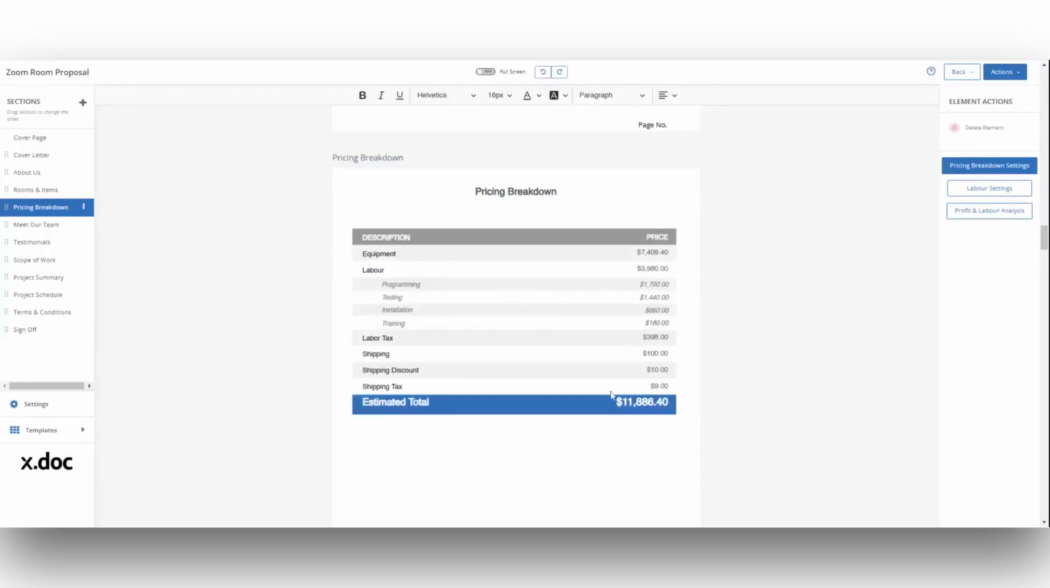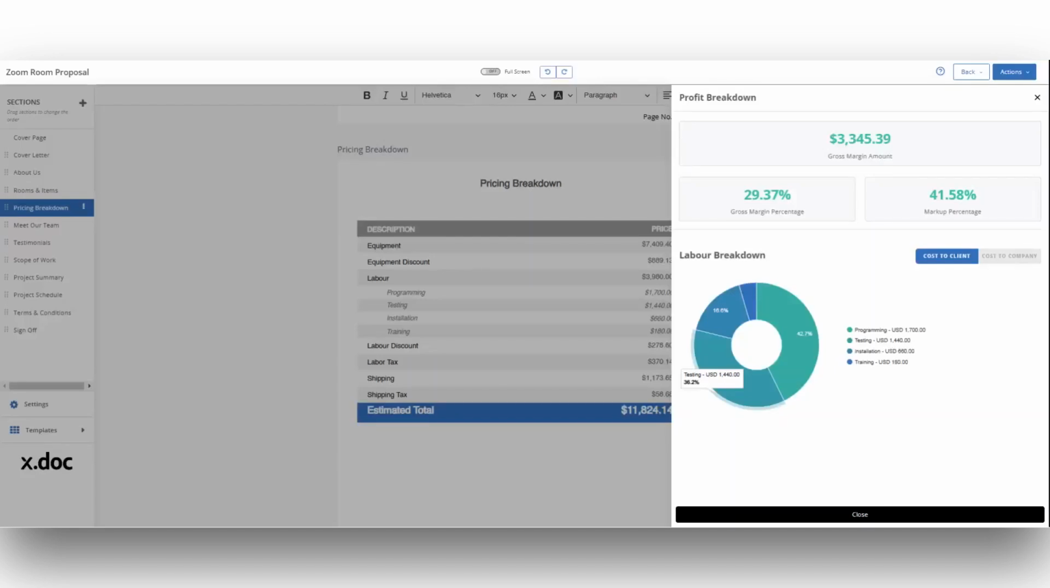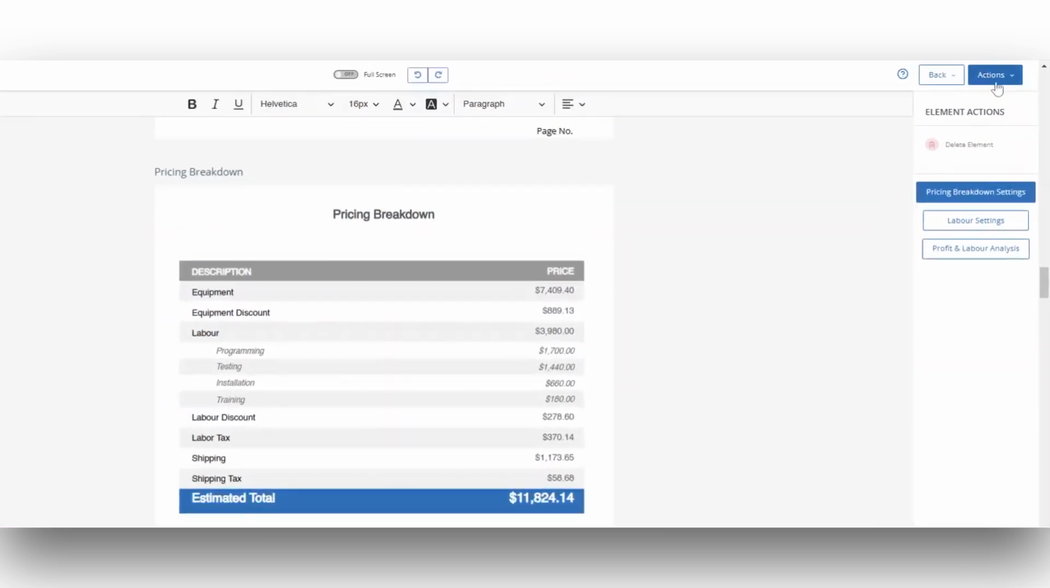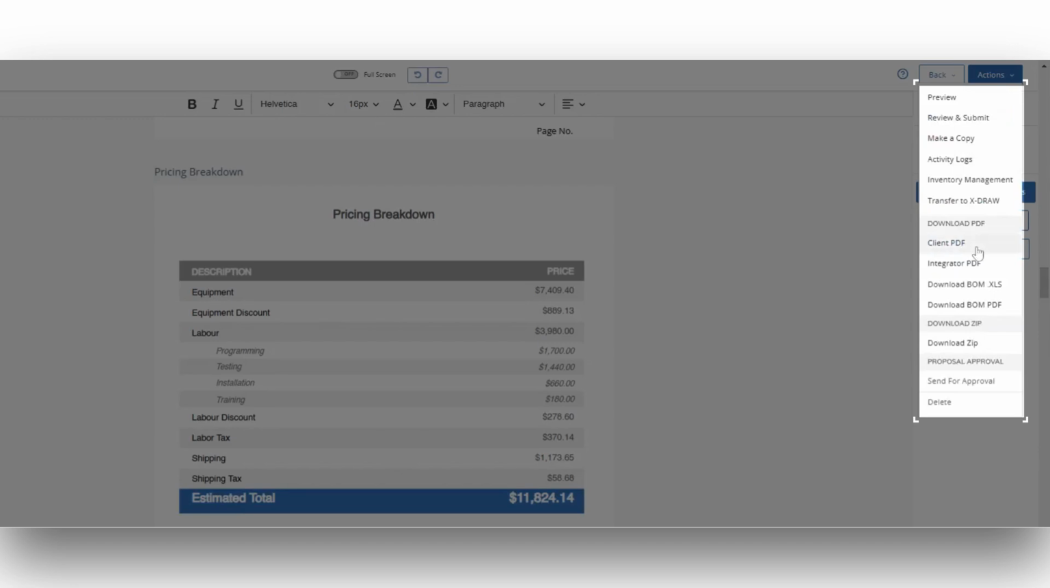You'll see that the pricing breakdown table updates based on the sections you've added from the settings. You can also view the profit and labor analysis from the same page. You'll see the cost to the client and company, and the profit breakdown adjusts according to the labor type you've selected. To finish, use the Action button to review and submit the proposal, download it as a PDF or zip file, and perform other tasks.